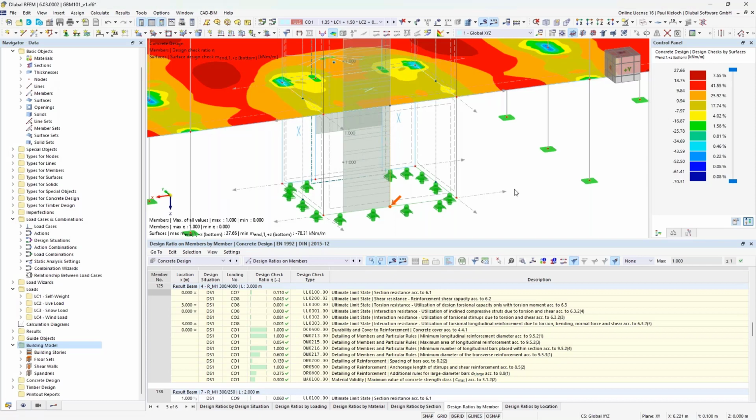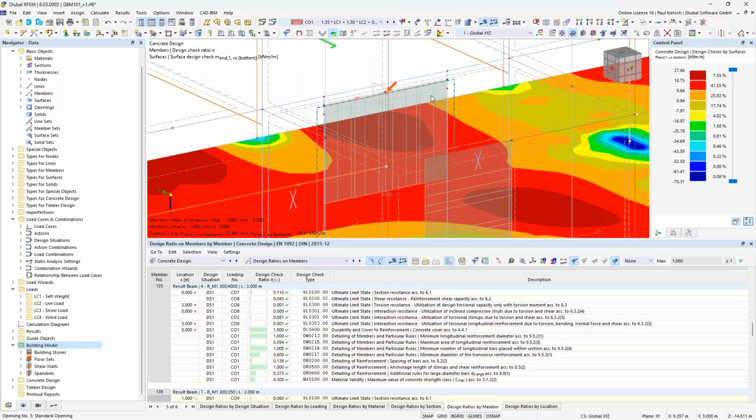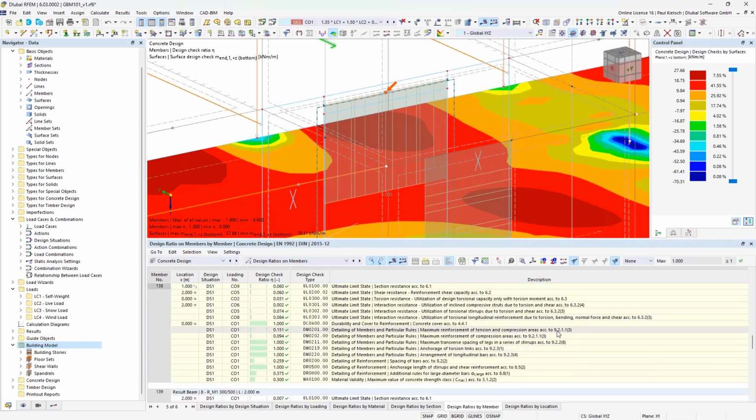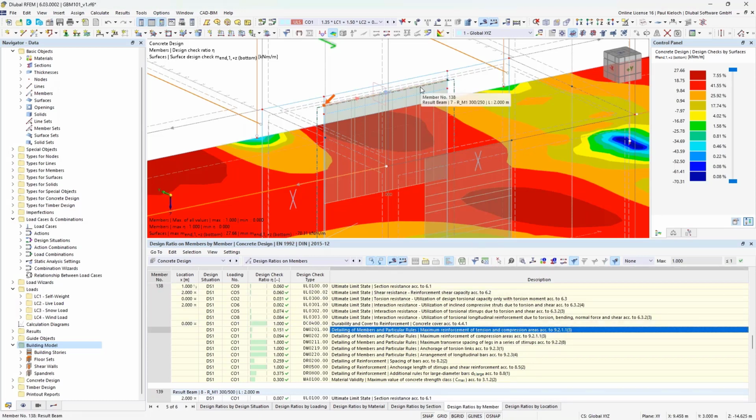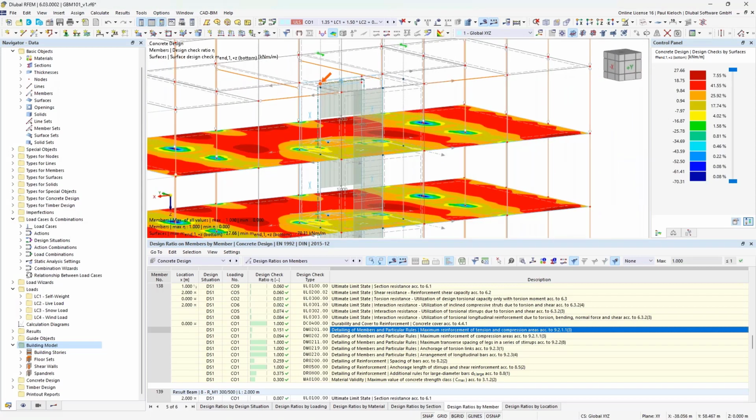So currently, like I said before, the program is calculating these result beams like regular beams, and in this case, the program would recognize this object as a column. If I'm clicking on a beam like this one here, then we have these design checks here, and there you see the detailing design checks according to chapter 9.2, so here we have the detailing design checks for a regular beam. That is currently some kind of intermediate state.